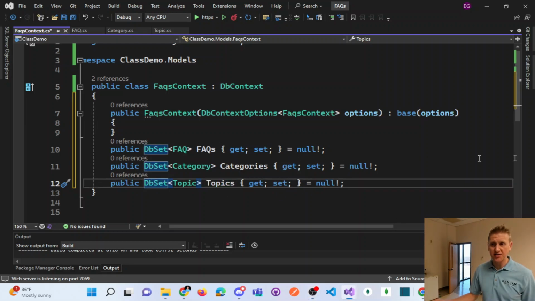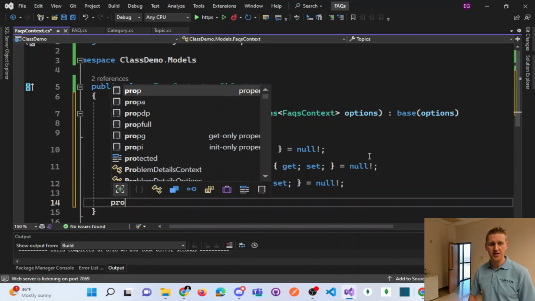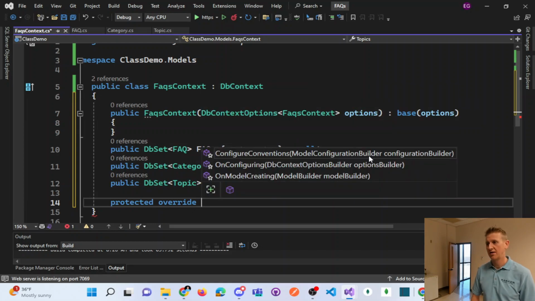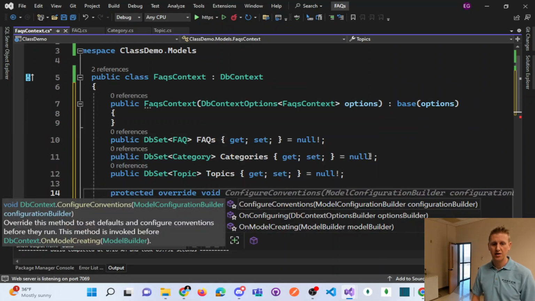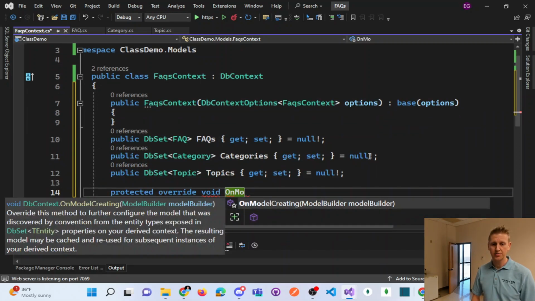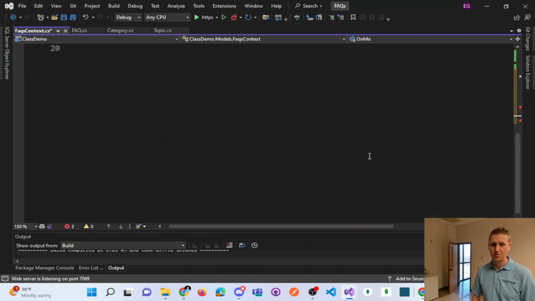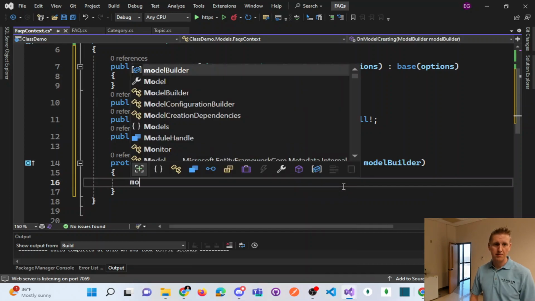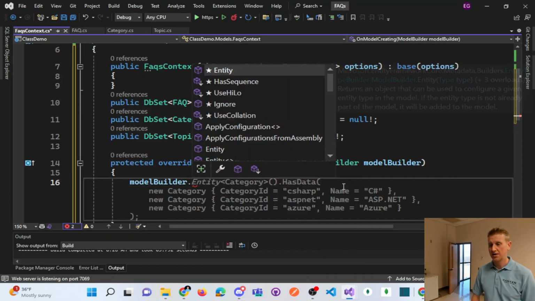Okay, now we can start with our seed data, and our seed data is going to be inside of a method, protected method, override void on model creating, model builder, model builder entity.